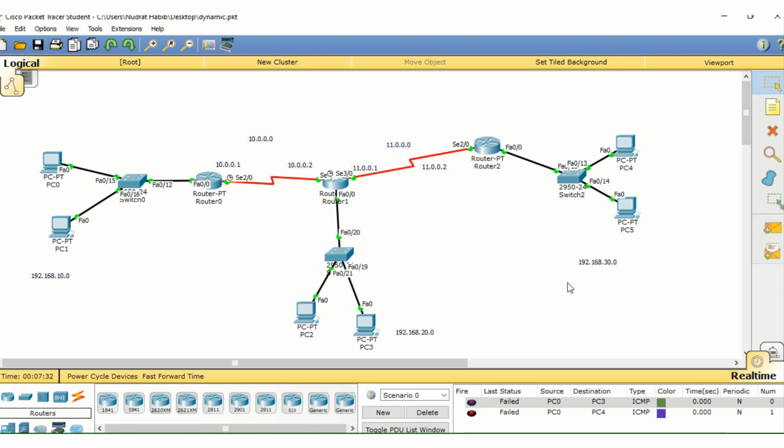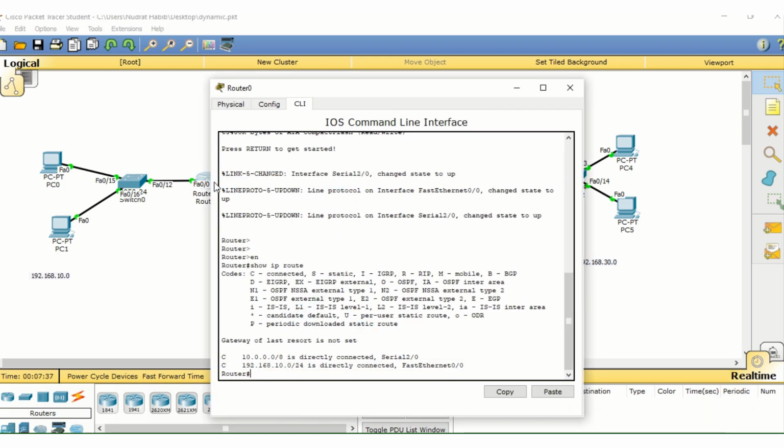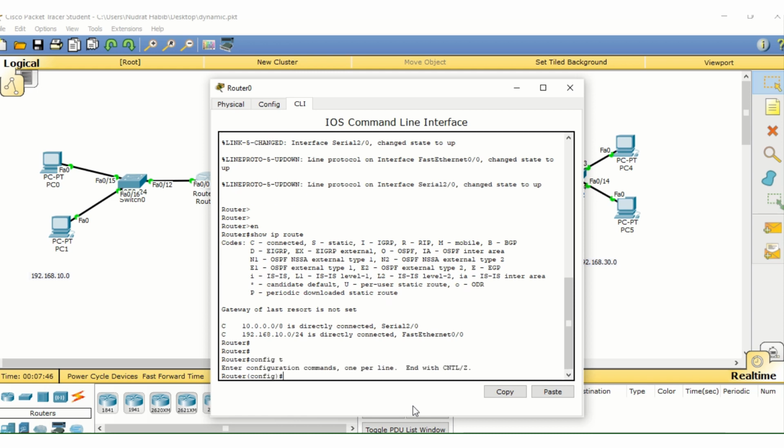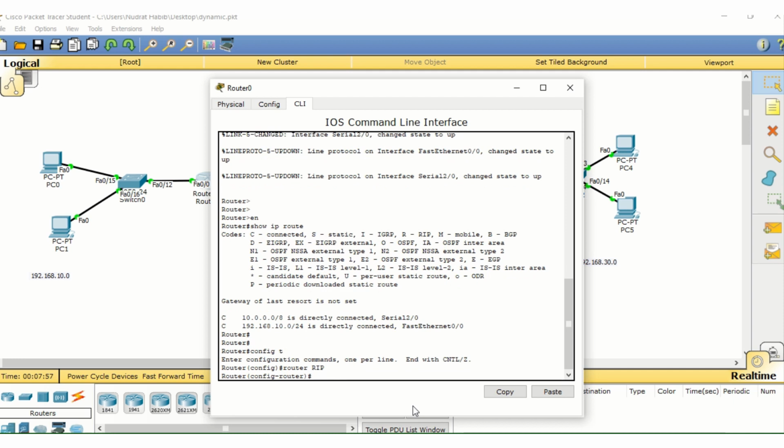Now we will do the dynamic routing, and then we will see if the routing table has been modified or not. In doing the dynamic routing, the following commands are used. First, we enable the router, then config T. Then we tell the router that we are going to configure RIP on the router. So the command that is used is router RIP. RIP stands for Routing Information Protocol.